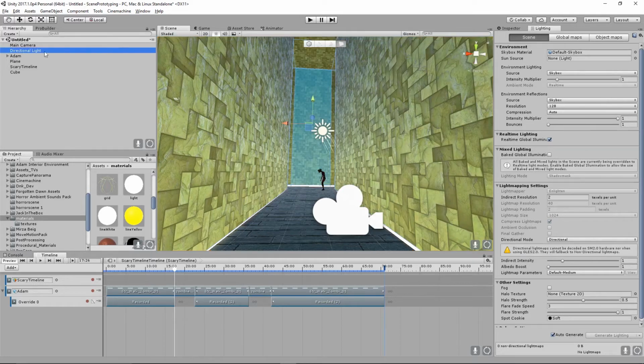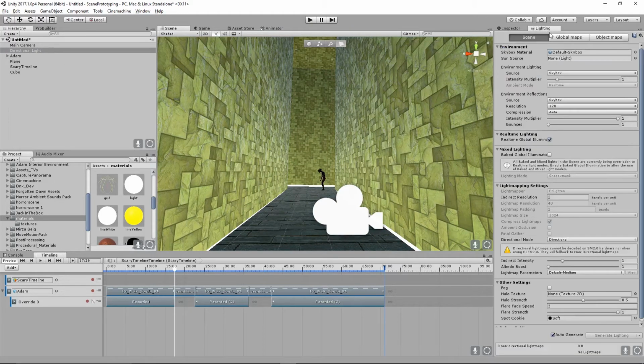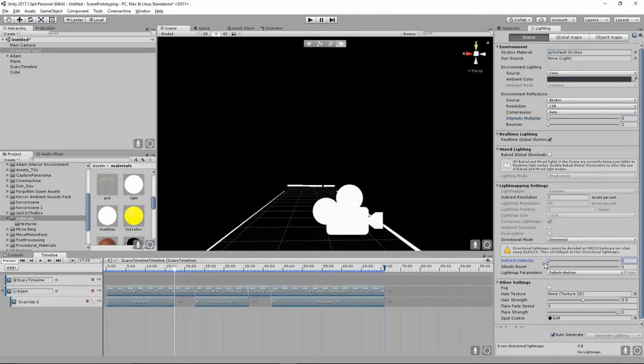First, we can turn off our directional light, because we don't even want that. I also want to, in our lighting settings, turn off the environment lighting coming from the skybox. So we can just set that to come from a color, and it can be a dark one, that's fine. And our intensity multiplier, if we take that down, notice how it's changing our lighting slightly. We also want to take our indirect intensity down.